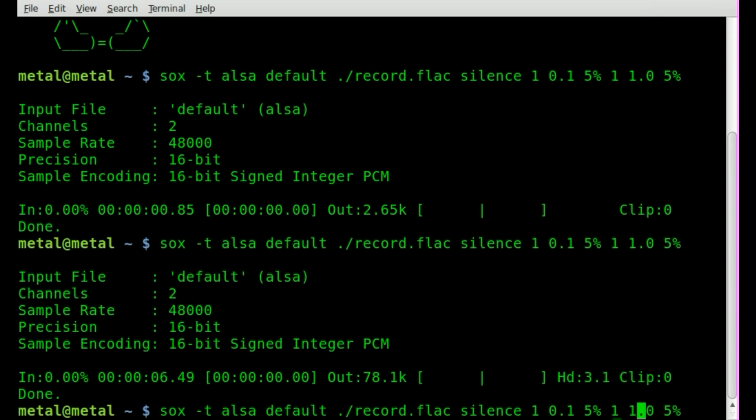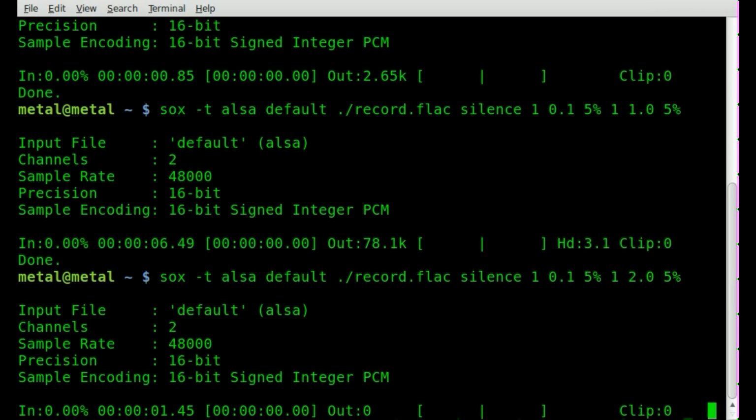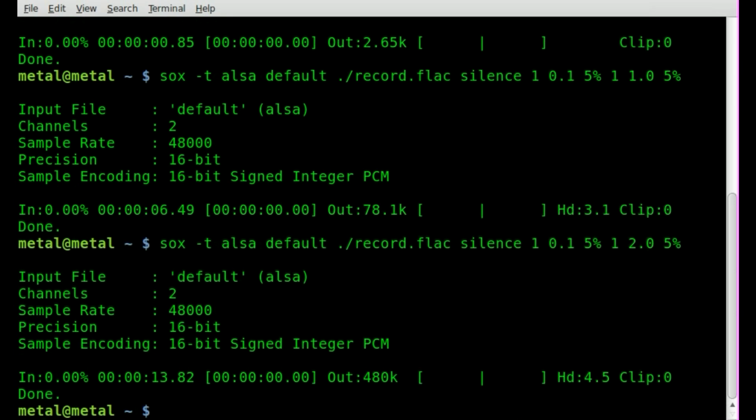So what we can also do is tweak these numbers. Let's set this up to 2 seconds. So 2 seconds below 5%. Okay, I'm starting to record, and as you can see, the volume level on the terminal screen is recording my audio, and it's going to continue recording until I stop talking for more than 2 seconds.